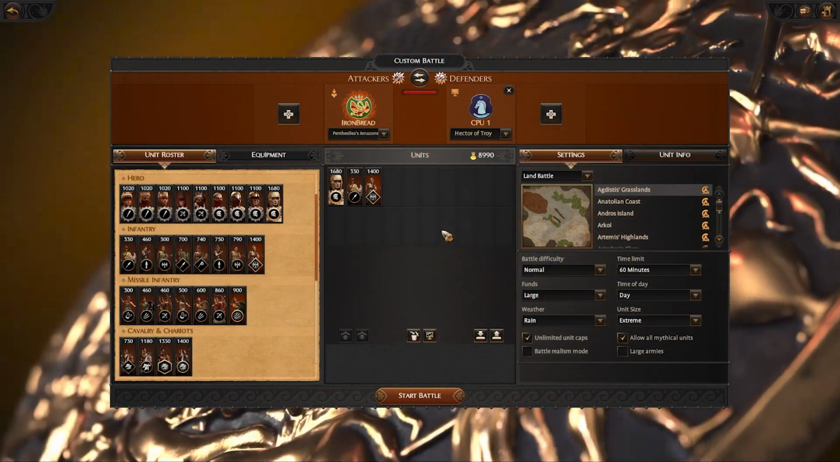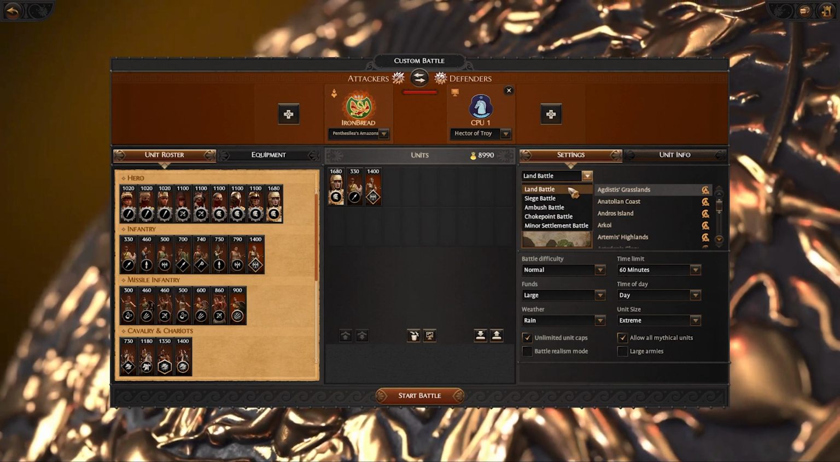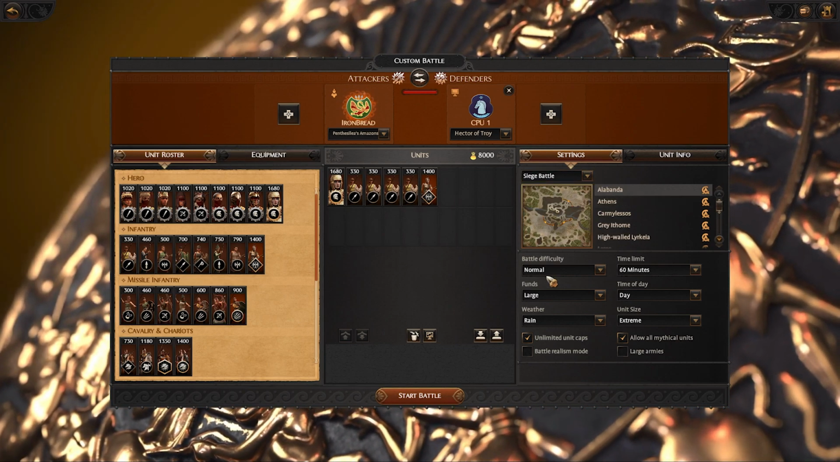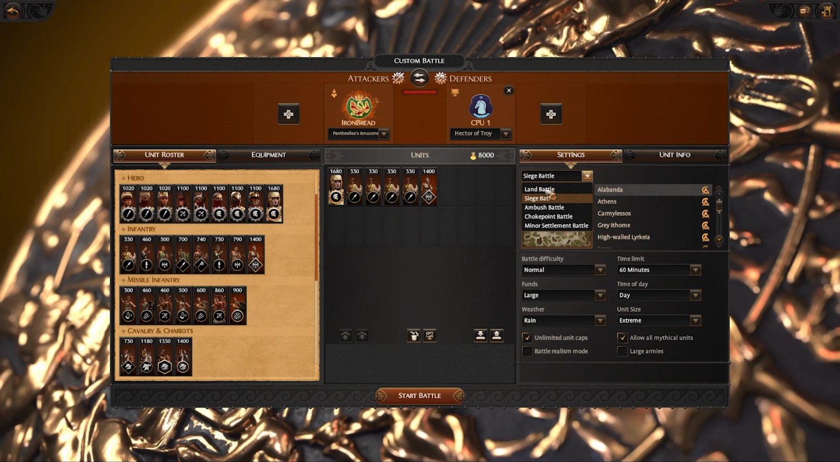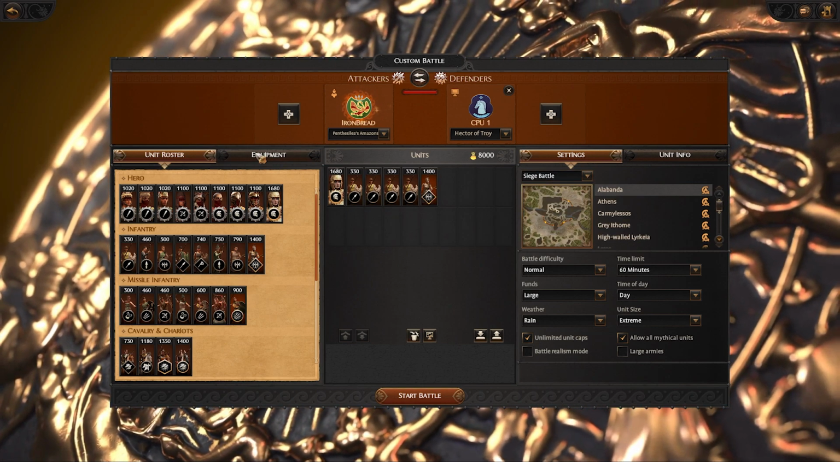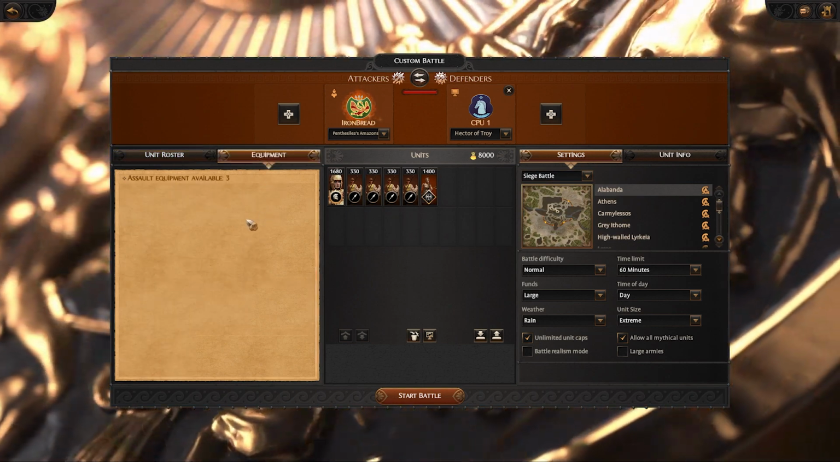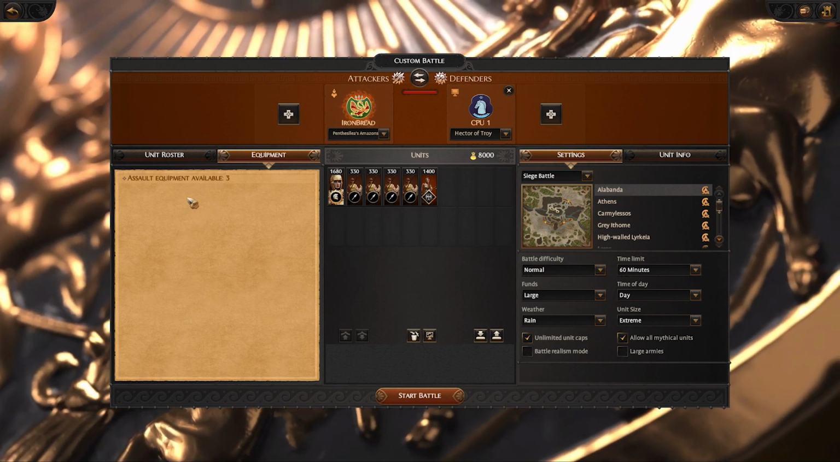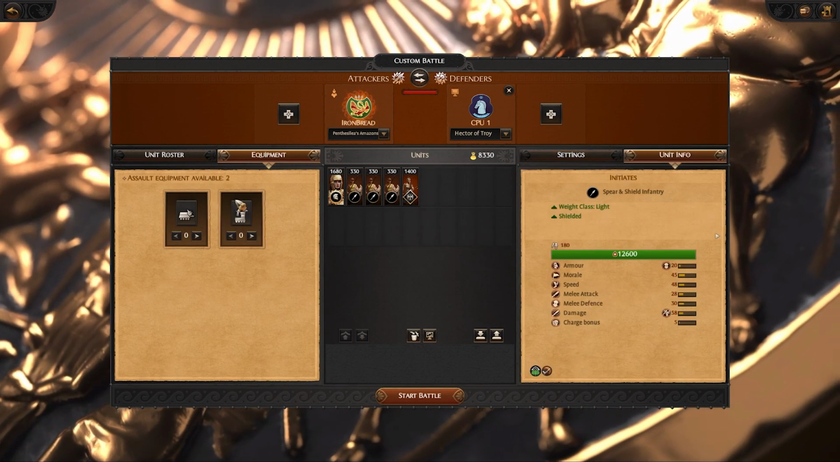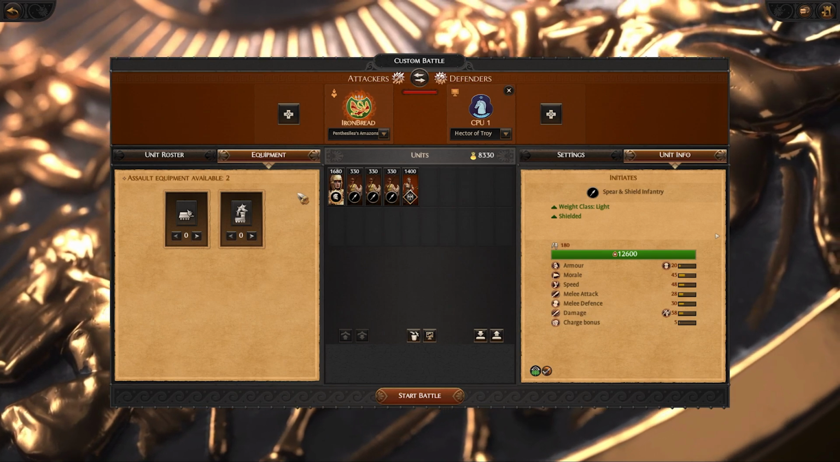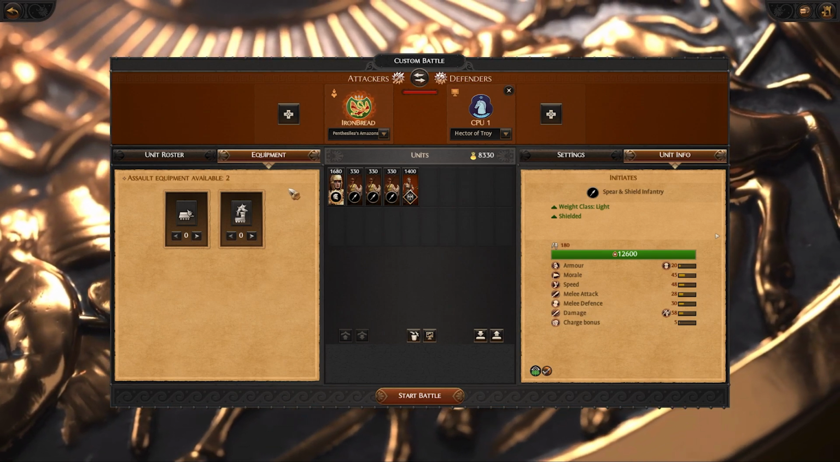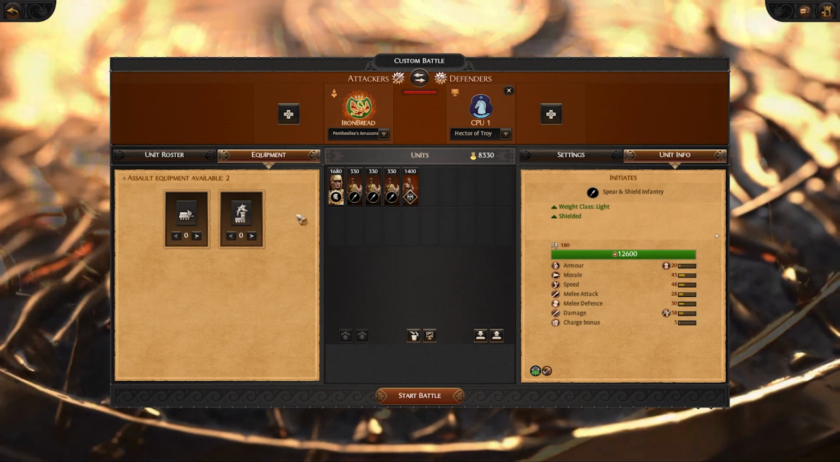Now, if you're going to do a siege battle in Troy, in custom battles, and you're wondering how the heck do I select the equipment? Well, when I just changed from land to siege, you might have noticed something happen here. This tab is now available. Now, it is a bit bugged in terms of what you can see available if you haven't added or removed any units when you first go into the equipment tab.